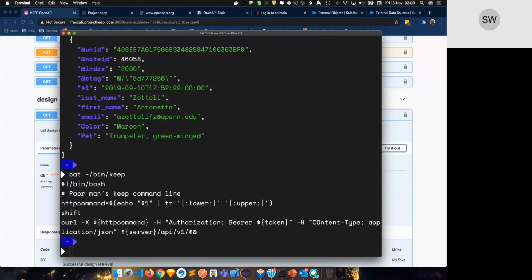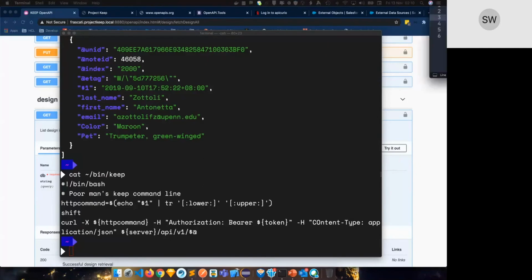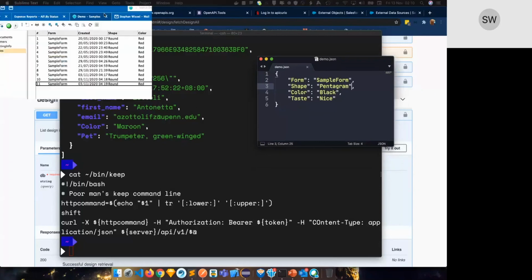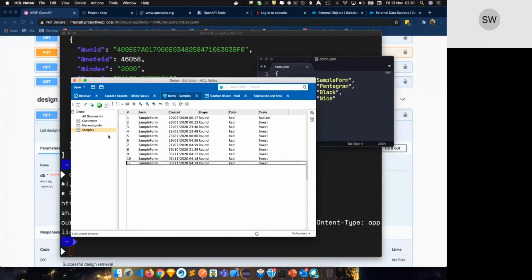I showed you a lot of GET requests. I also would like to show you a POST request. And that means that I'm going to create a document. Let me just show you how it will look. So I take the sample form, I give it a pentagram, black and nice, just to make it very, very clear. We don't have that in the database yet. I'll make sure I refresh. There is no pentagram.